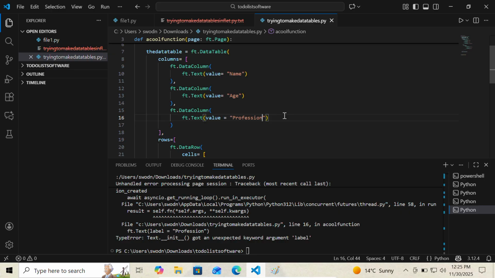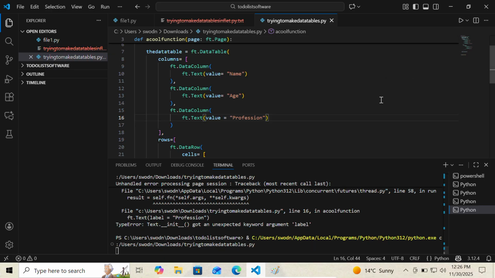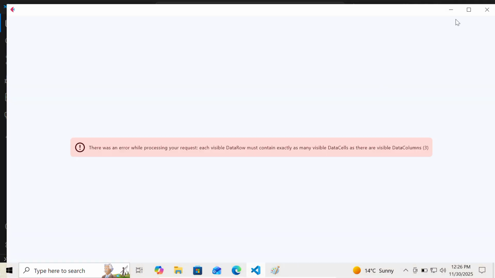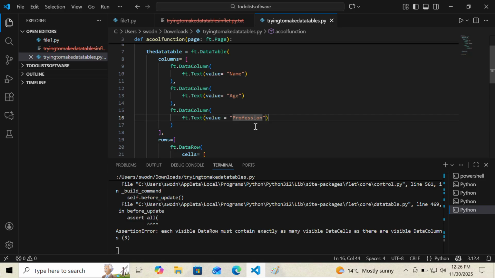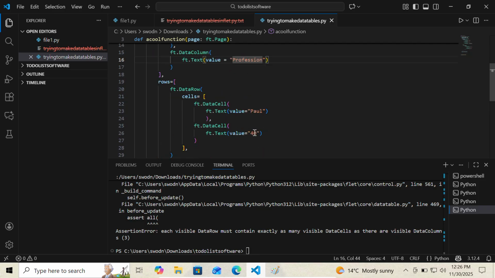Okay, so I've created another column called profession. Based on my current knowledge, I'm just using value. I don't know how to use label. What is this? Again, the same error, because each visible data row must contain exactly as many visible data cells as there are visible data columns. So we have 3 data columns, and we have 1 data row, but I've got 2 data cells. So I need 3 data cells. That is going to accommodate the third column.